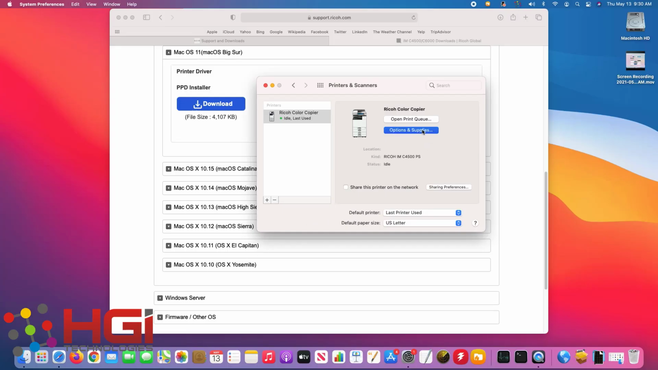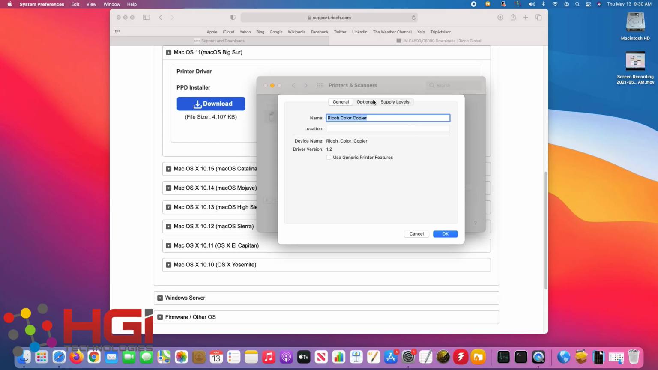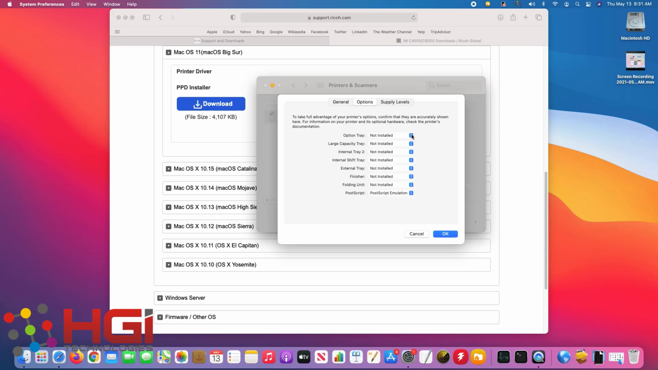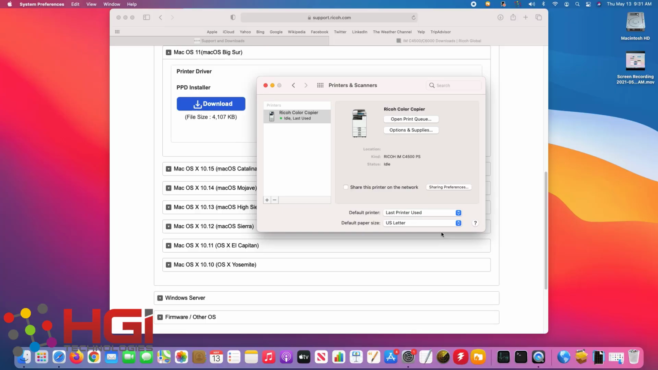Next, we'll go to Options and Supplies to add any features that you may have on the printer. Click on the Options tab, choose the trays that you may have on the machine, choose the finisher that you may have, and any other options. Click OK, and now your printer has been added. The next step is to create some custom print settings.